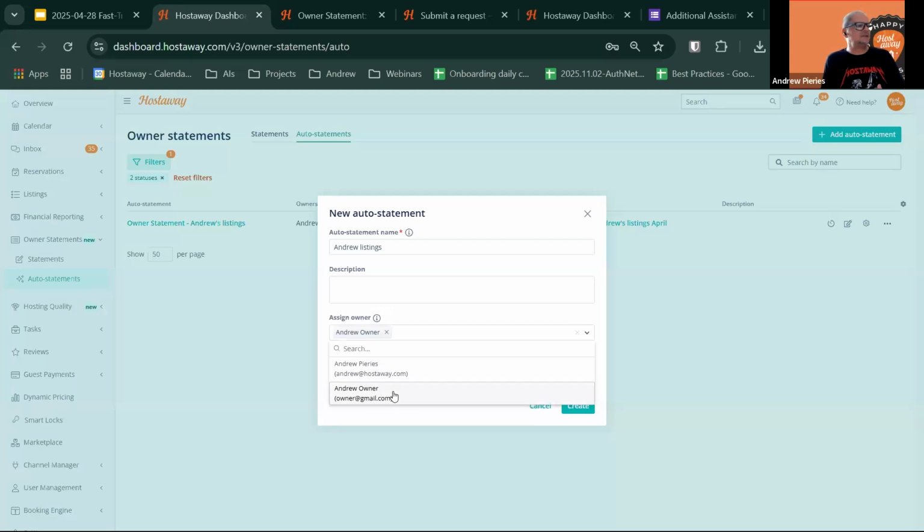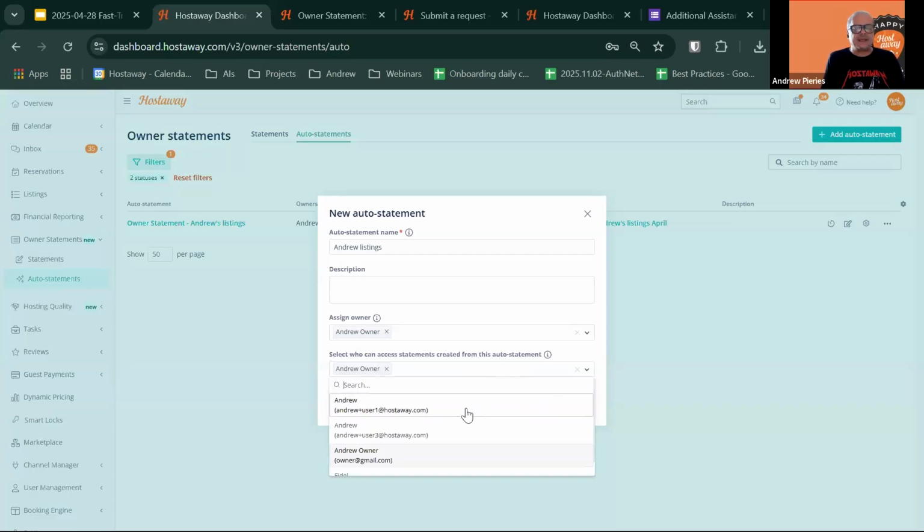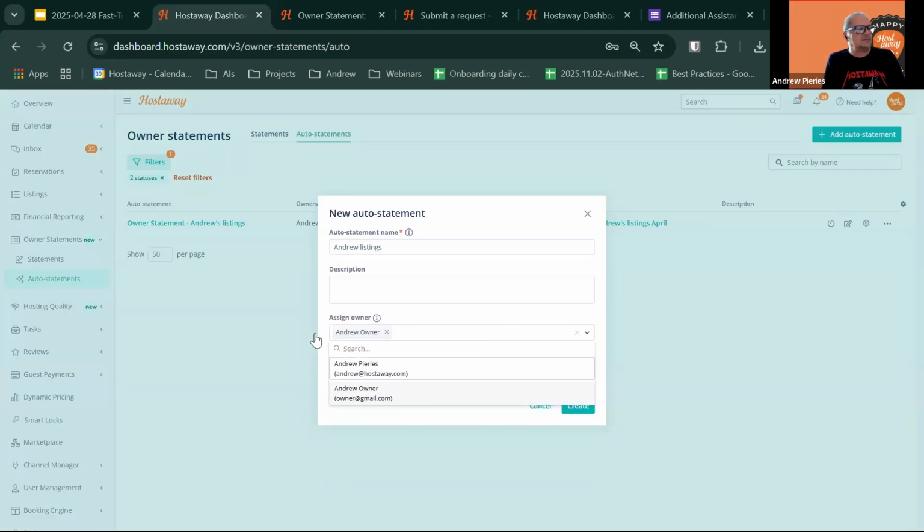So I select Andrew here, right? It is an owner. And then I click here, select who can access the statements created from this auto statement. I can add more people, right? So it doesn't have to be only one person, right? So there is one owner, or maybe more, right? But I can have different combinations here, right? And I can create one.